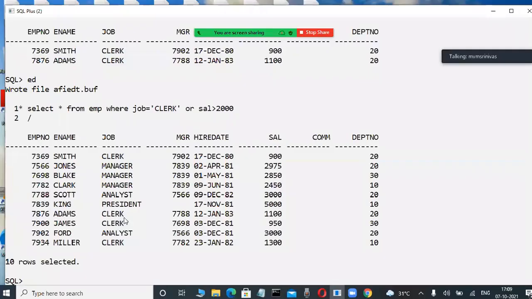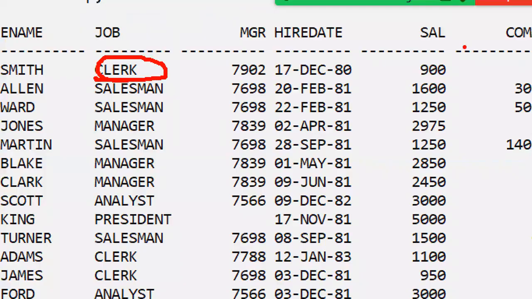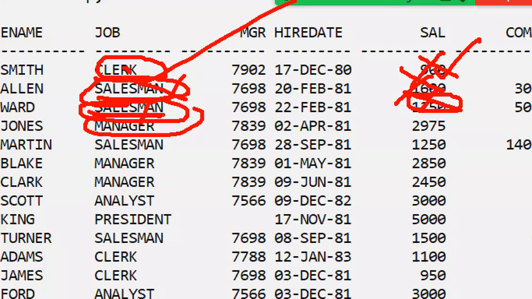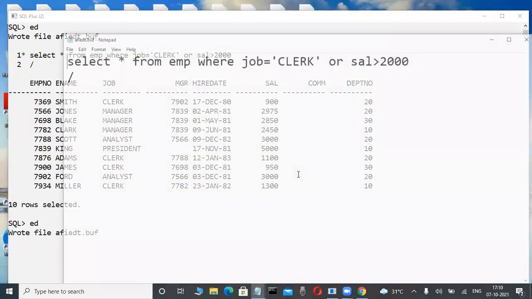One condition failing and another succeeding still retrieves more data. Here is how it works. First, job is equal to clerk is true, and salary 900 greater than 2000 is false, but since one is true, it is retrieved. Again, salesman is equal to clerk is false, and 1600 is false. Both false means rejected. Next salesman, 1250 is false, also rejected. Manager is equal to clerk is false, but 2975 is retrieved because one condition is true.